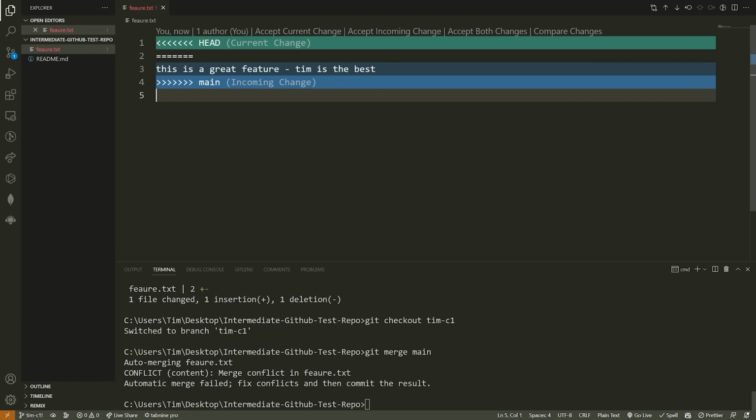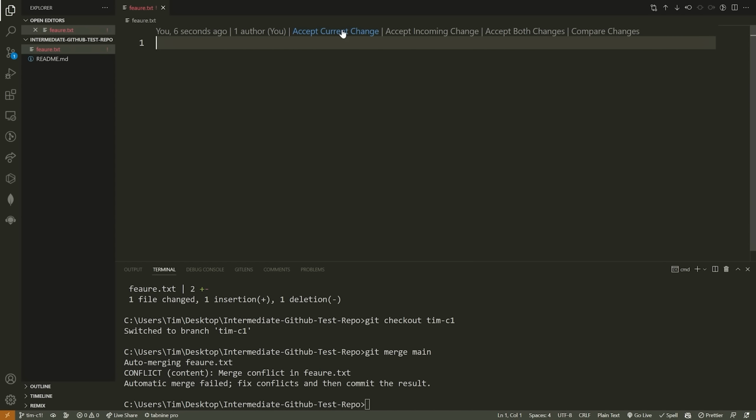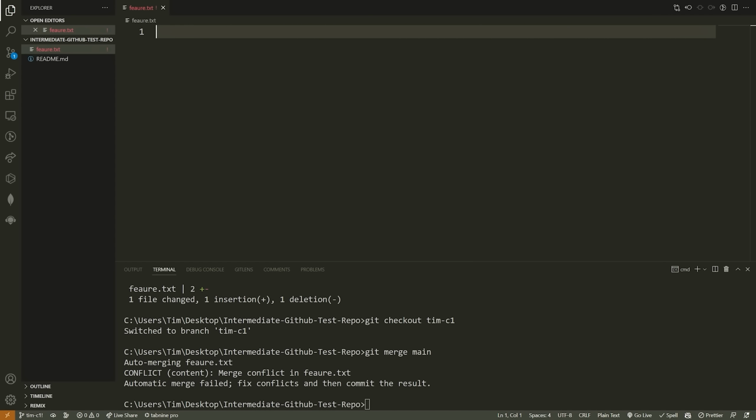Okay, so I'm going to hit enter here, and notice it says automatic merge failed, fix the conflicts, and then commit the result. Now here we get some better kind of choices, so we can accept the current change or the incoming change or both changes. Or alternatively, we can just manually update this file. Now for clarity here, the incoming change is what's coming from the remote repository or from the other branch. And then the current change is what you currently have on your current branch.